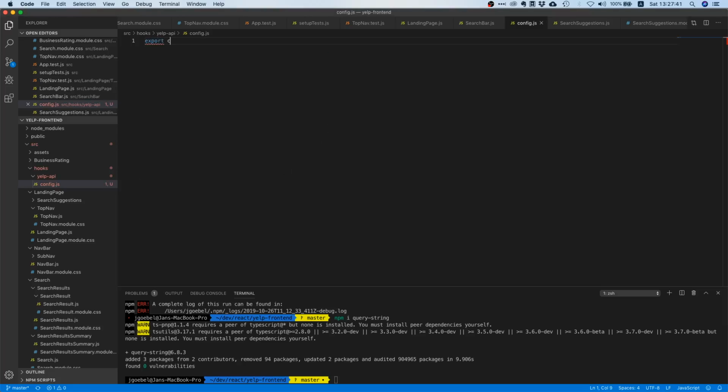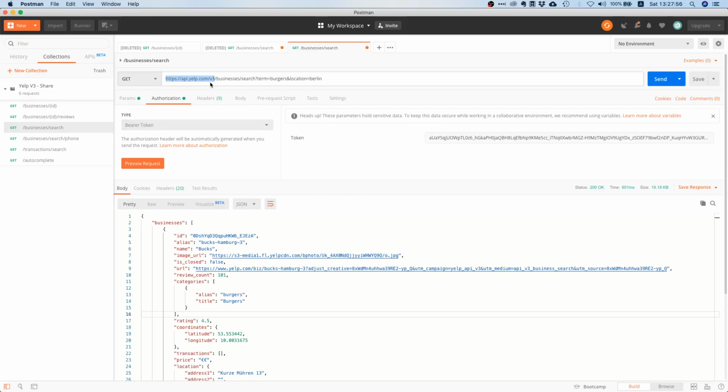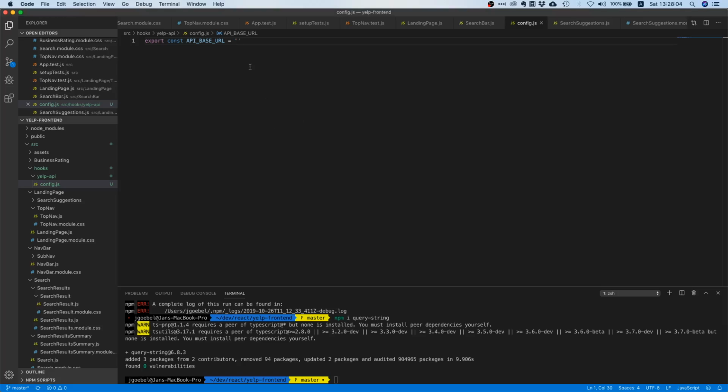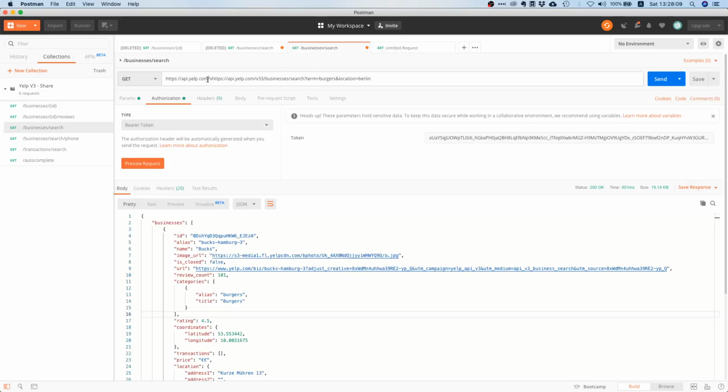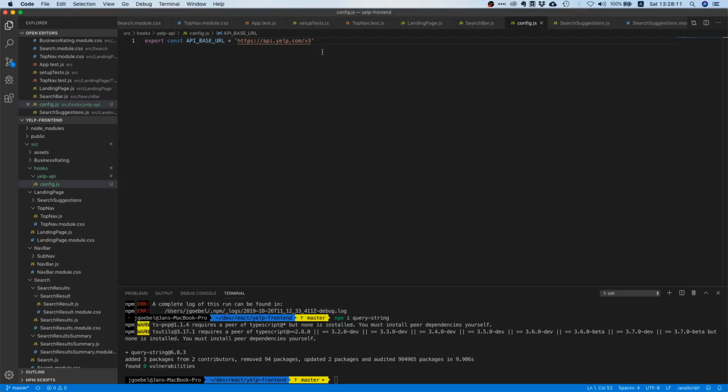So I'm just going to call that export const API base URL. That's maybe better. And then I'm just going to copy this one. Apart from that, we also somehow need to make the request with this Bearer token.